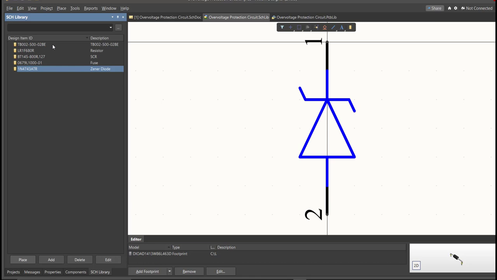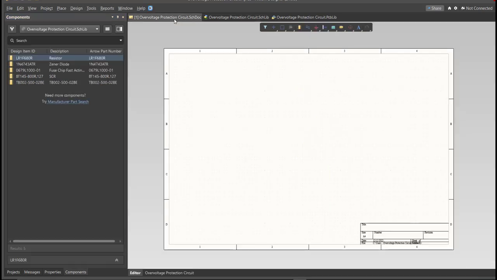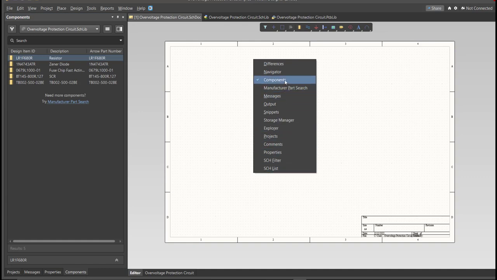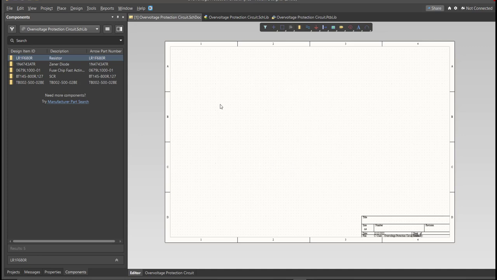Next, we're going to put all of this in our schematic doc. So go back to the schematic doc and click on Components. If there is no component in your panel, just press K in your keyboard, then click on Components. Now you can see here the library for this project. So we're just gonna drag the library inside the schematic sheet.